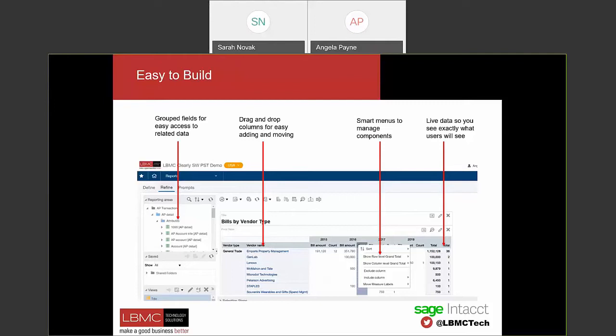And then you'll also see here that it's presenting live data. So you're always going to see the live data, so you know exactly what you are adding to your report. And you can easily move things around, so you're not having to save it, go back in, run it, and then see what additional information you need to add to it.